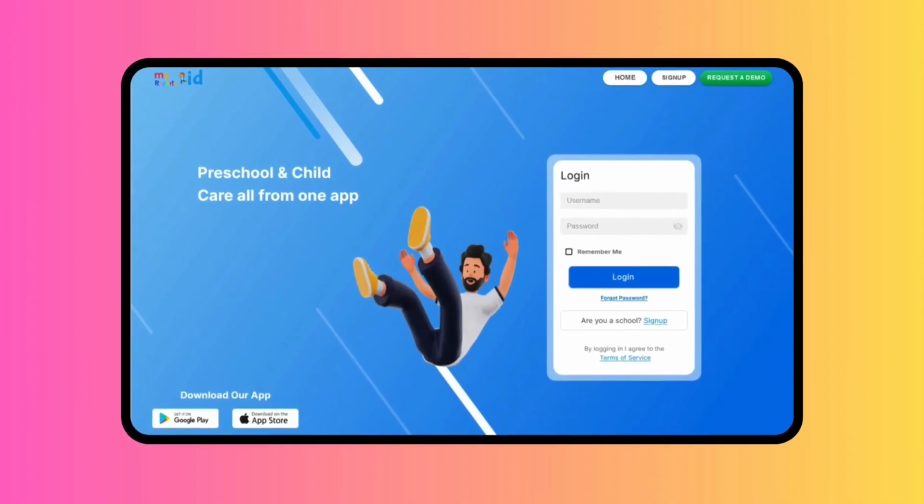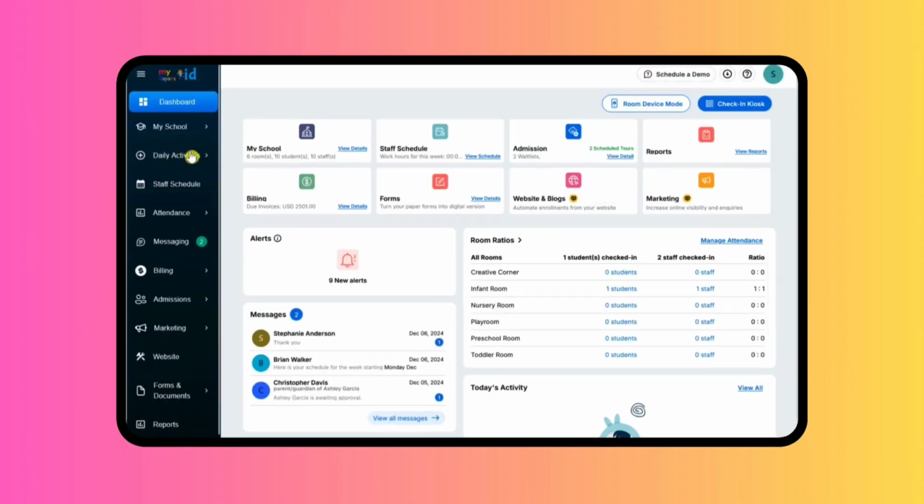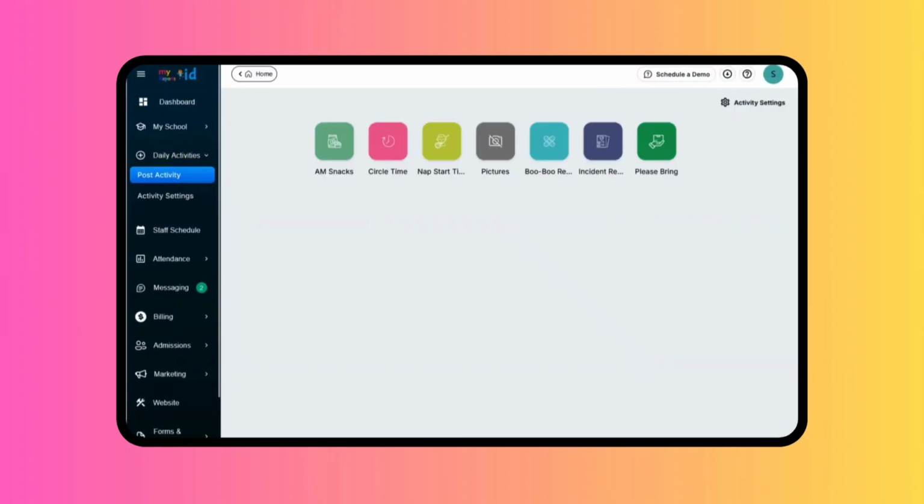Accessing the Daily Activities feature. First, log in to your MyKidReports dashboard. On the left-hand menu, click on Daily Activities and select Post Activity. This is your gateway to creating and managing all activities for the day.